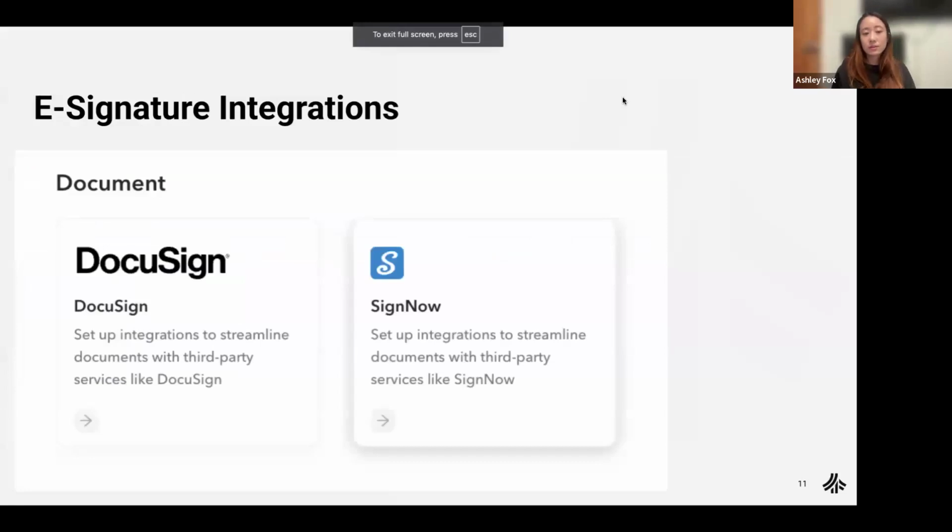Of course, with all of this, we always do need to bring back e-signature because there might be offer letters that need to be signed. There might be agreements that need to be assigned when it comes to onboarding an applicant. And so we have 2 integrations that are available. We have our DocuSign integration as well as Sign Now.